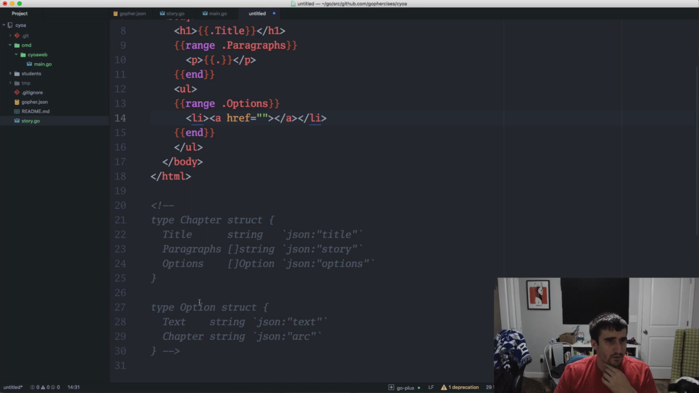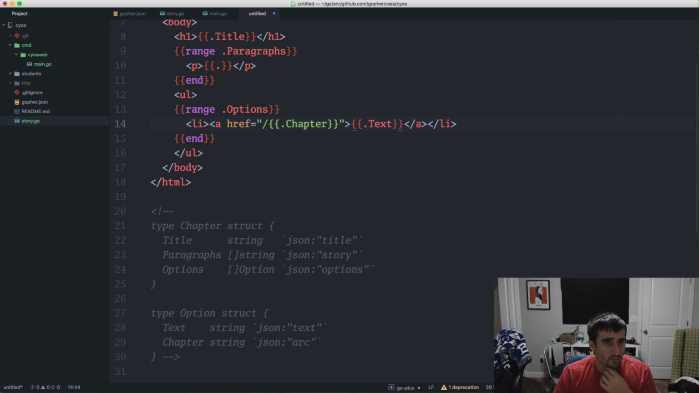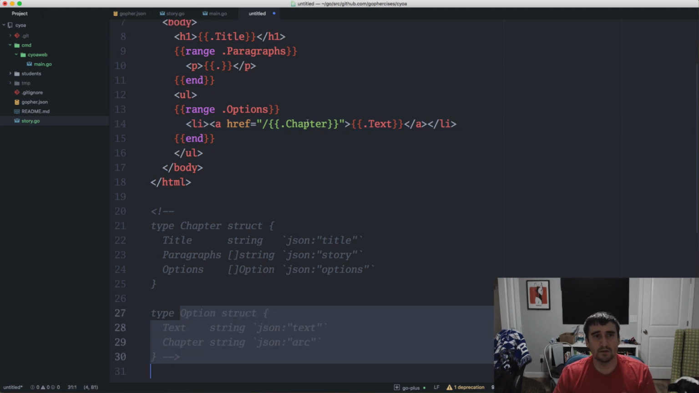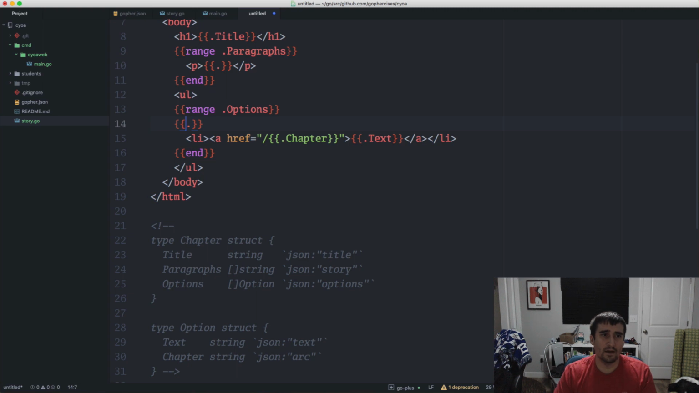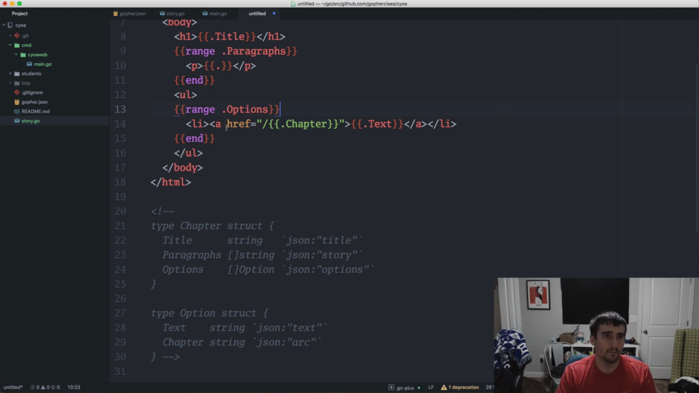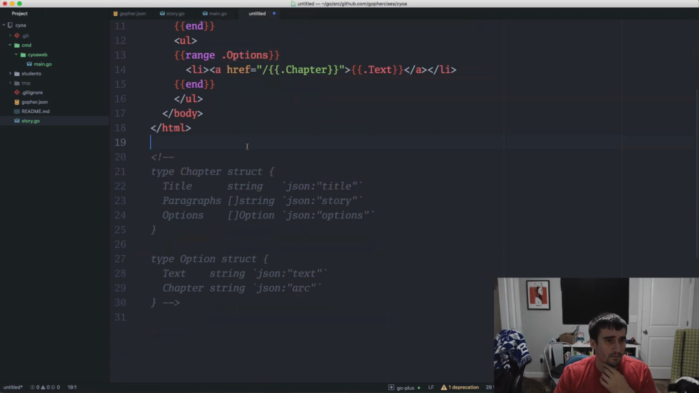So let's go down here to the option. Chapter is where the href is going to go to. So it's going to be slash then chapter. So we're just going to assume that our handler is going to, whatever the path is, that's the chapter name. We might eventually need to tweak that a bit, but for now, I think that's a fine assumption. And then the text is going to be the text here. I should say this entire option object is what's in the dot operator. So that will access the entire option. That's why I'm able to do things like dot chapter and dot text.